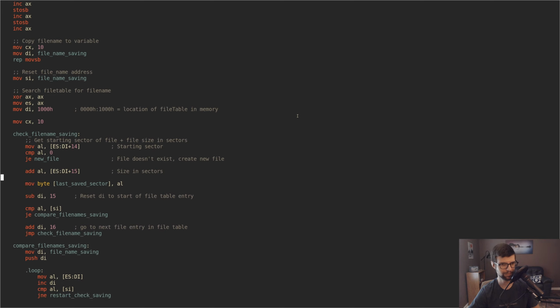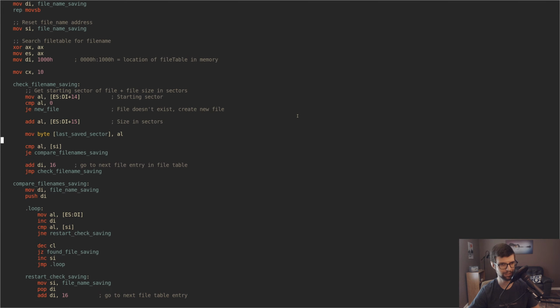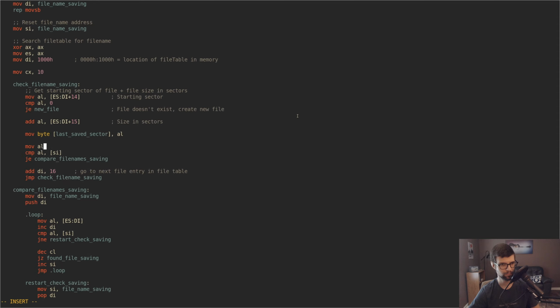I'll just do that. Starting sector, we'll add file size and sectors to AL. If that's empty, we'll get a new file, else we'll do this. Otherwise, we don't need to subtract, we'll compare. We'll add, go to the next one.